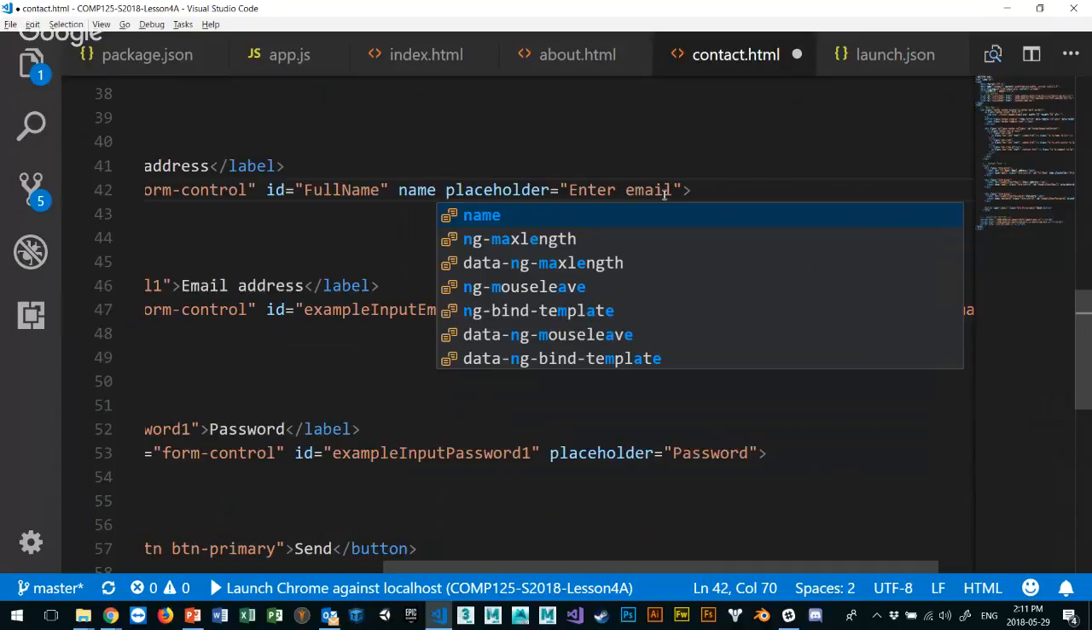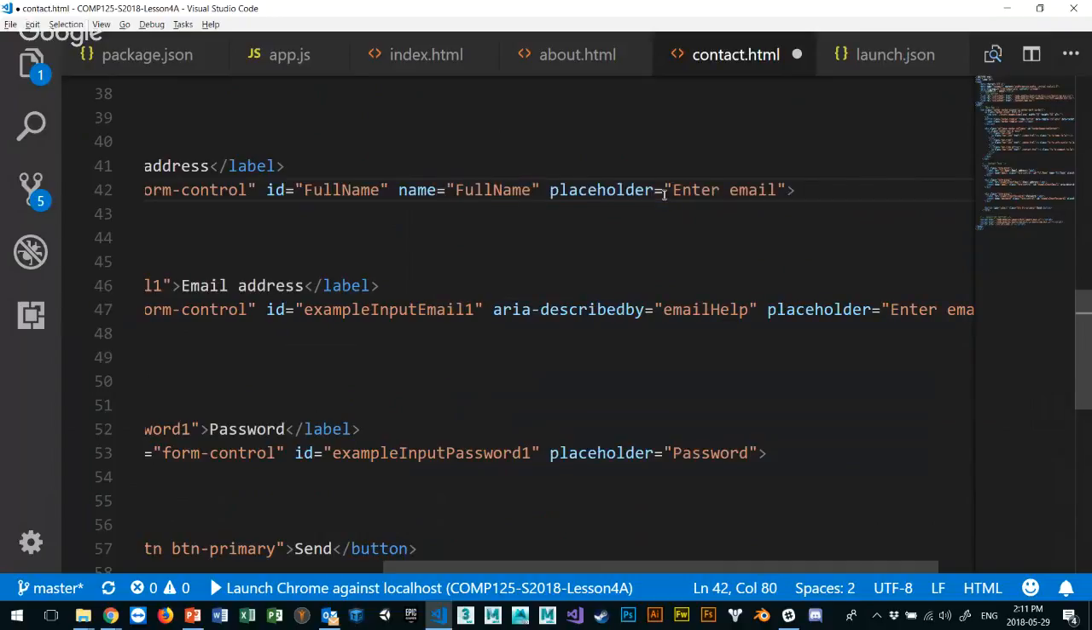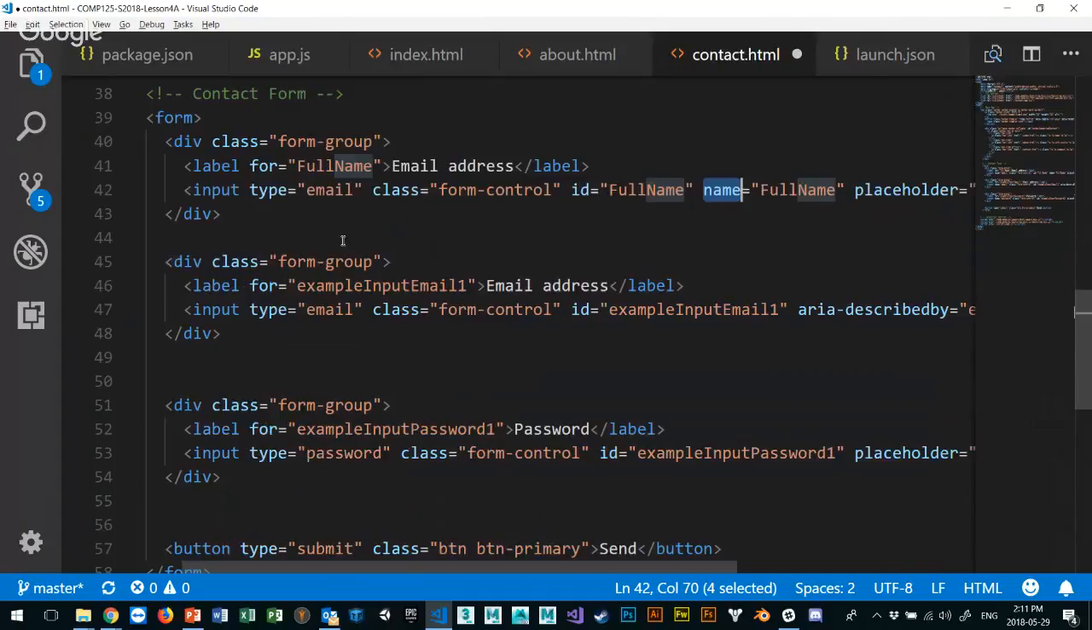I want to use the name attribute. The name attribute is also going to be full name. Name is going to be the main variable name. If you don't have name, then you can never capture this variable, right? So the variable that we want to capture is called full name. So the name attribute must be full name as well. Okay, and so is the ID in this case.